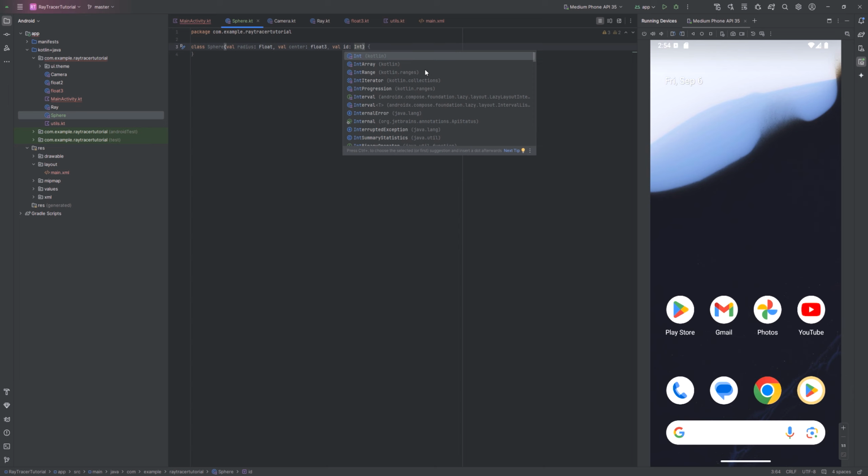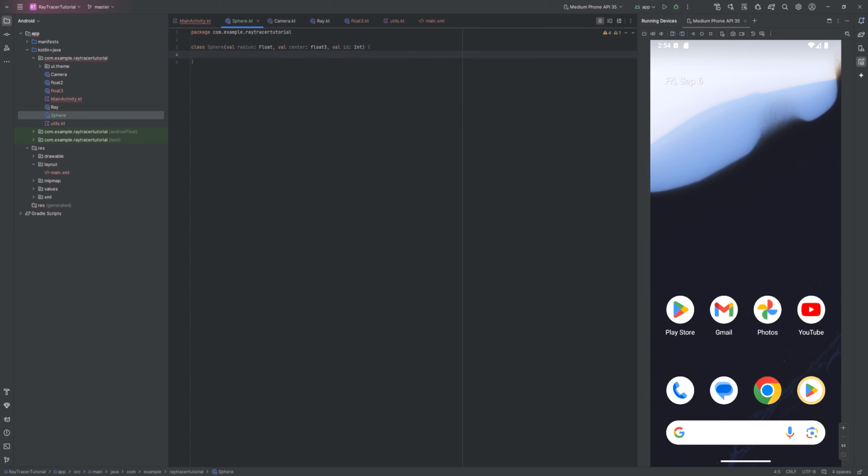And that's it for now. Later, we're going to add materials for each of these, whether they're mirror or diffuse. But for now, I'm going to keep it like this.